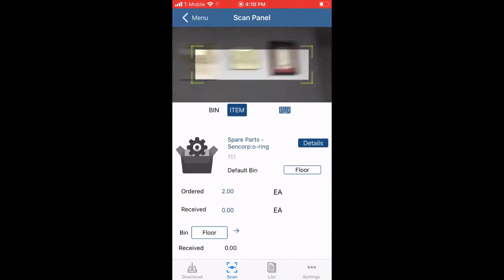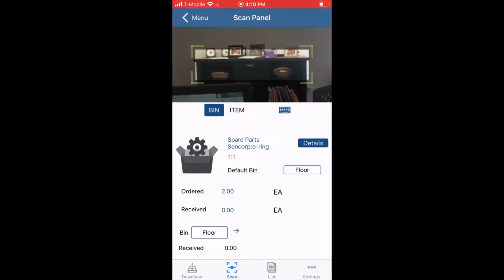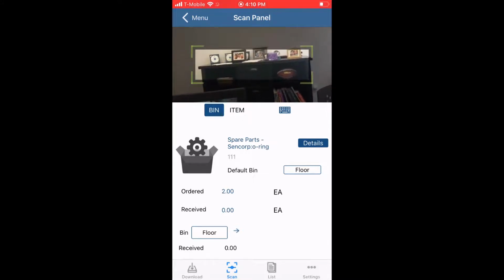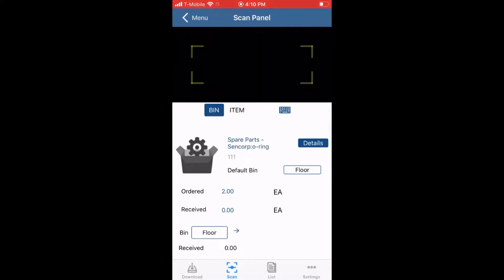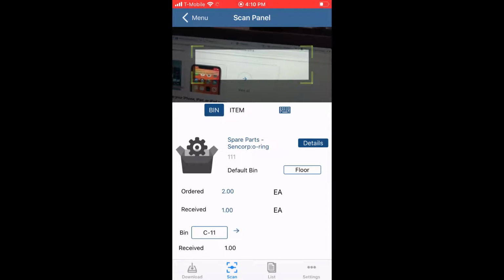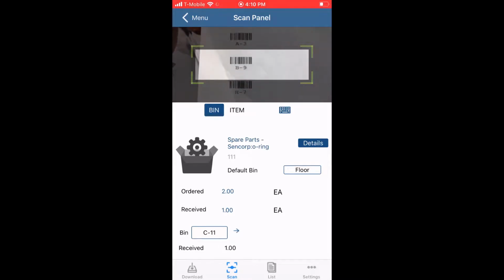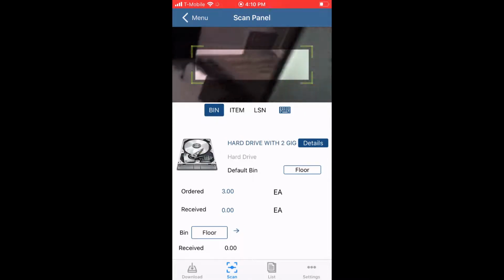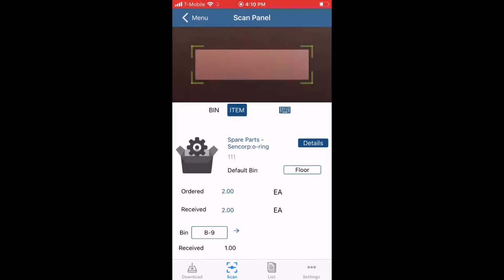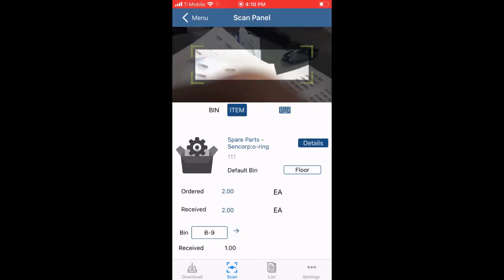I'm going to go ahead and scan, and the first one I'm going to scan is the non-lotted item. This one does not have lot numbers, so all I have to do now is scan the bin. I'm going to scan one bin, C11, and you can see here that it put it in C11 and 1 was received. Then I'm going to scan the second one, B9, and it does the same thing for B9. It automatically moves to the next item, but I'm just going to swipe backwards to show you that I've in fact scanned and received 2, 1 in B9 and 1 in C11.